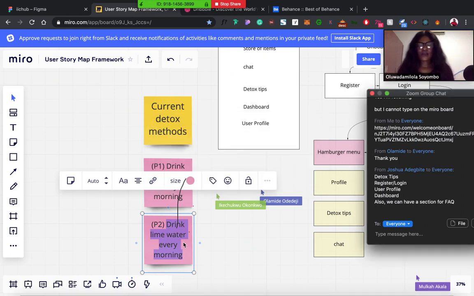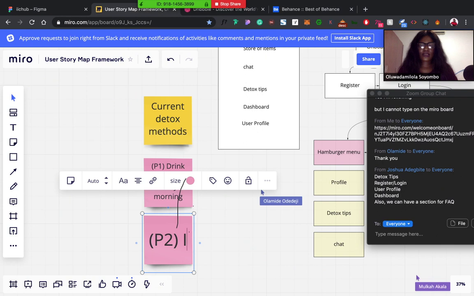So participant two could have said, okay, for my detox method, I don't drink water. Well, for me, how do I detox? I eat cucumber, or I take vegetables. I eat more fruits and vegetables.